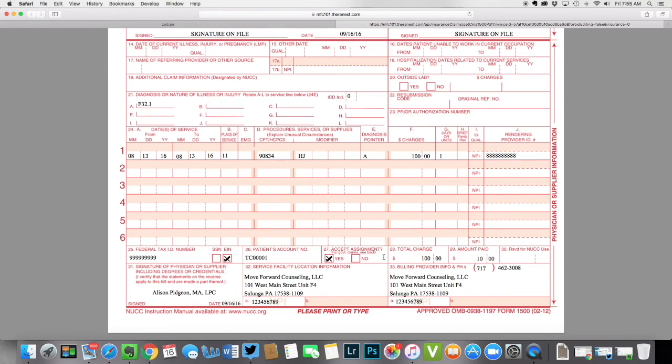Under accept assignment, this is a really important one too. If you check yes, the check from the insurance company is going to come to you. If you click no, the insurance company check is going to go to your patient. So if you're in network and you're billing insurance, you definitely want the check to come to you. If you happen to submit a bill and you're out of network, you might want to have the check sent to the patient. So that's an important thing to pay attention to.